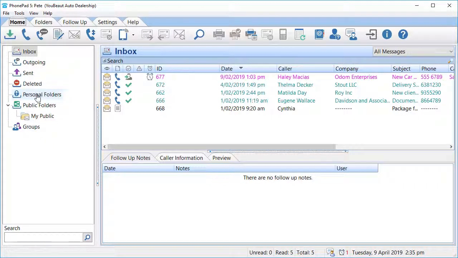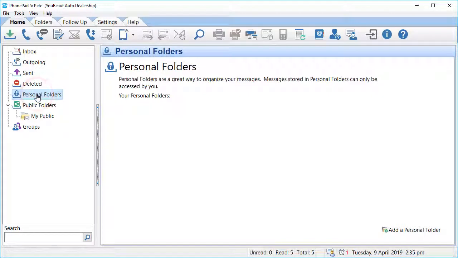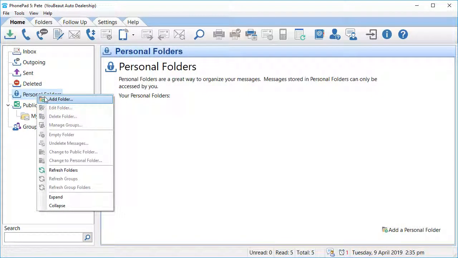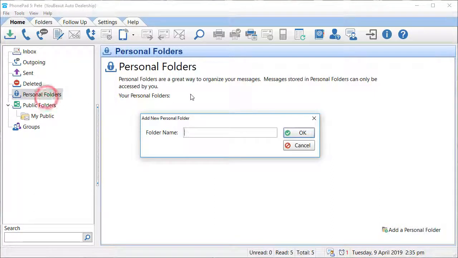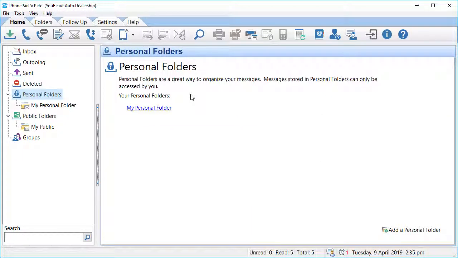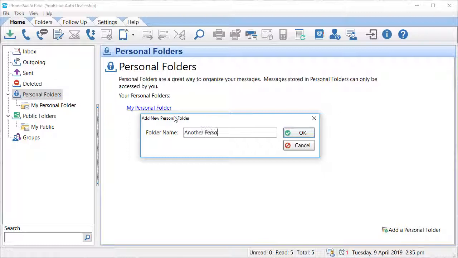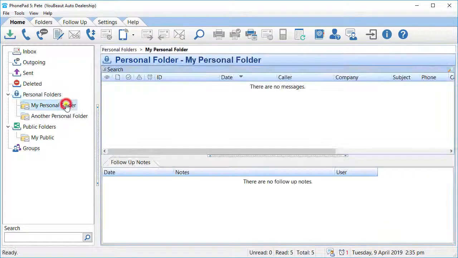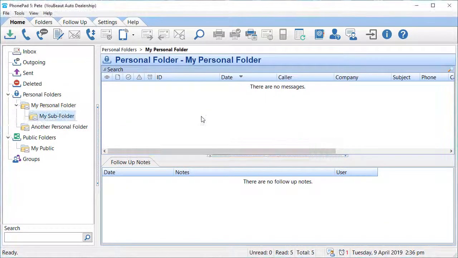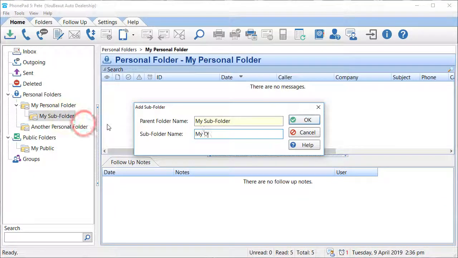Creating a personal folder is easy. Right-click on the personal folder top level, then select Add Folder from the pop-up list. Enter a name for the folder, then click the OK button. You can create as many folders as you like. You can also create a subfolder under any folder.